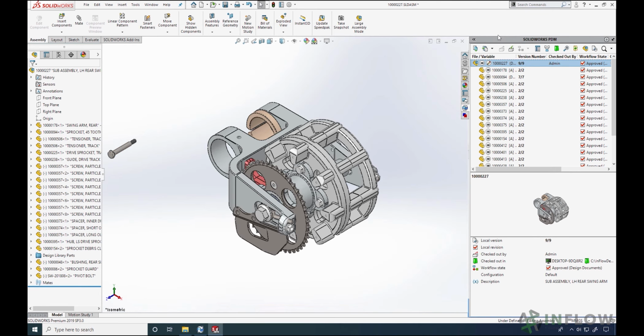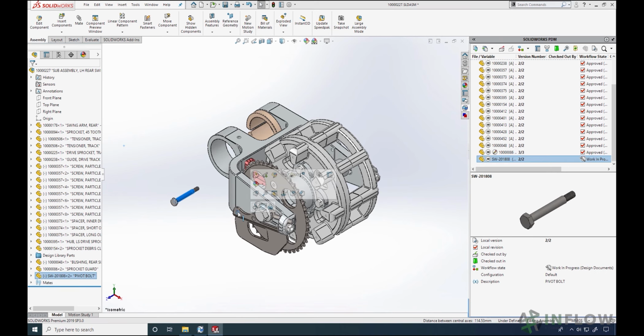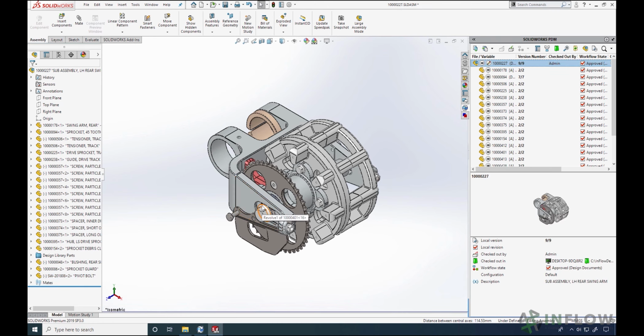Searching in PDM is a powerful tool that accelerates your design process. With seamless integration into SOLIDWORKS, you can quickly find your components and stop spending your valuable time looking for the parts you need.